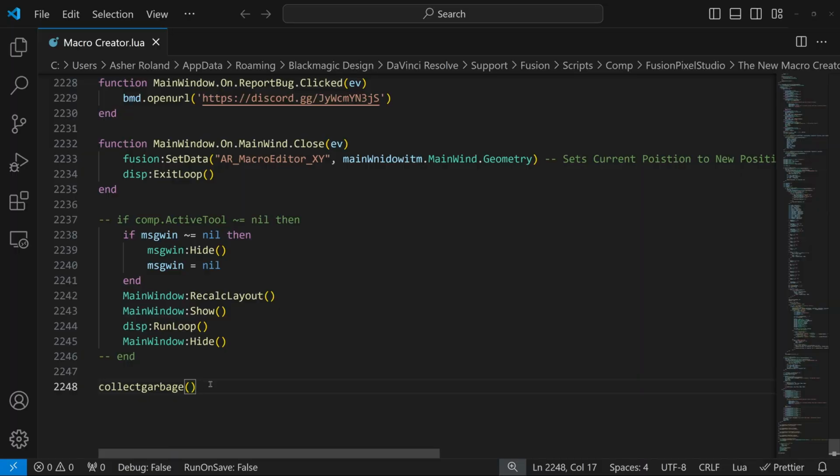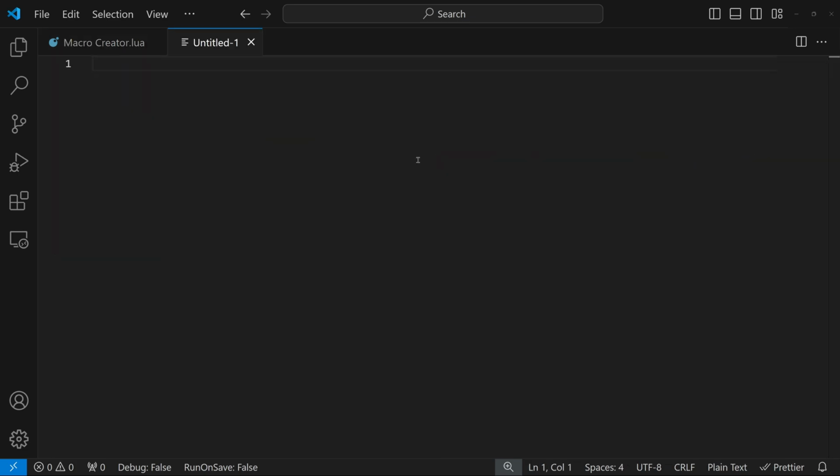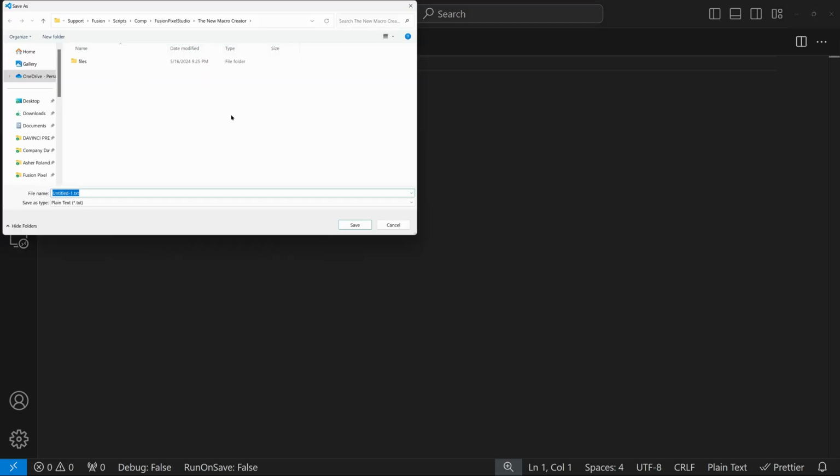Before we start, remember you do have to have your own text editing software. I like VS Code. You can obviously choose something like Notepad++. I'm going to go ahead and do Control-N for a new file, and we're going to go ahead and save this into our scripts folder.